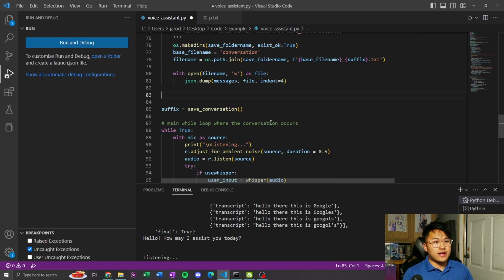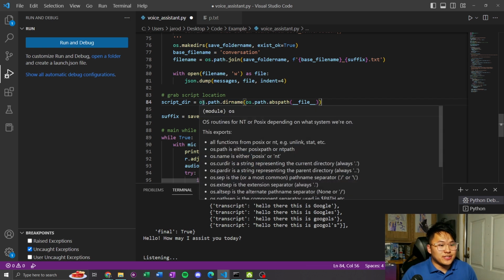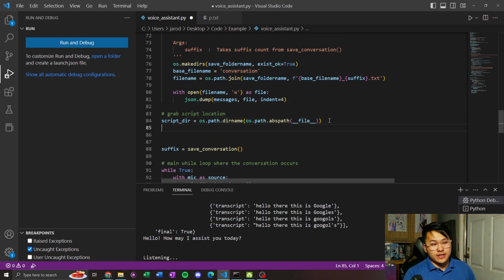So to do that, we're going to go ahead and use this line here. I'm going to grab the script location. We're going to use this line right here to grab the script location. This is something that I just found online, and it just grabs the script directory. So what you can now do is specify a save folder location.